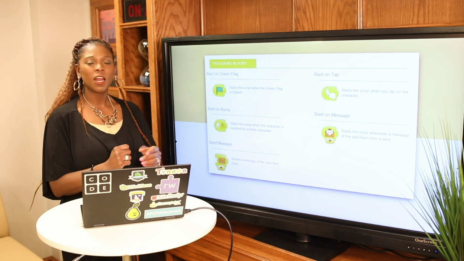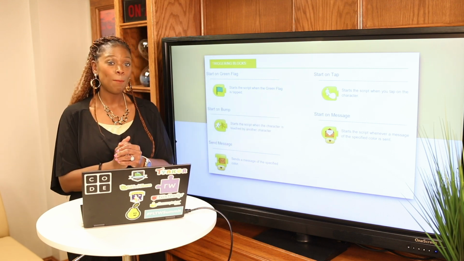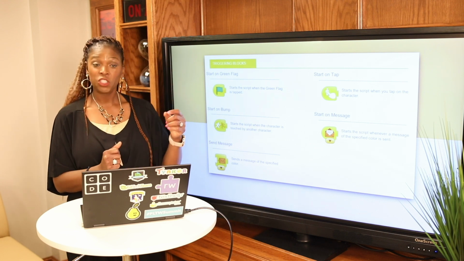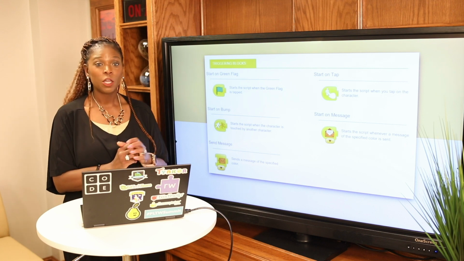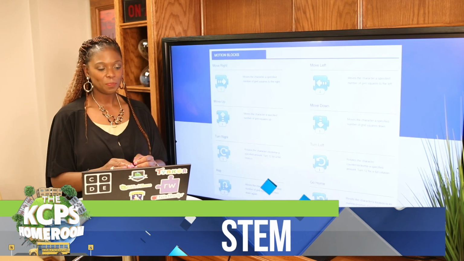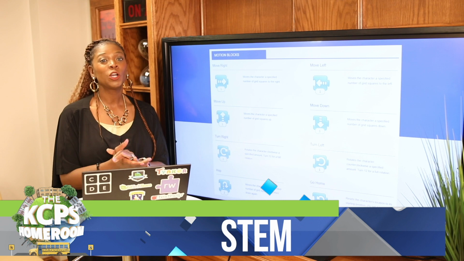You also have an option to send a message. You have an option to start on tap, which means you can actually touch your character and get it to stop and start. And you also can send your character a message. Those are going to be the ways we start our program with your triggering blocks. Next are your motion blocks. All of your motion blocks are going to be blue.